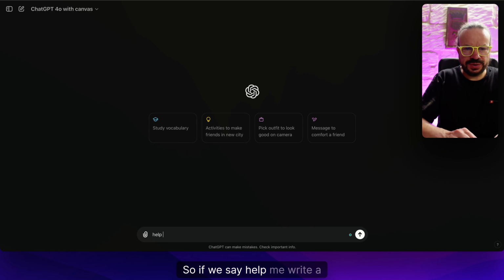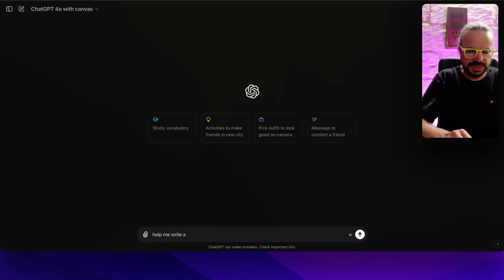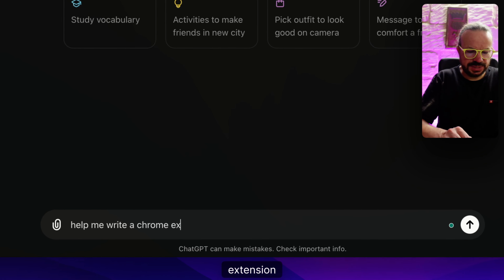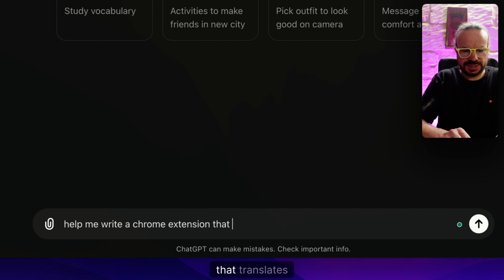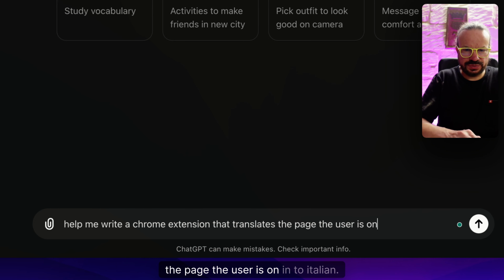So if we say, help me write a Chrome extension that translates the page the user is on into Italian.